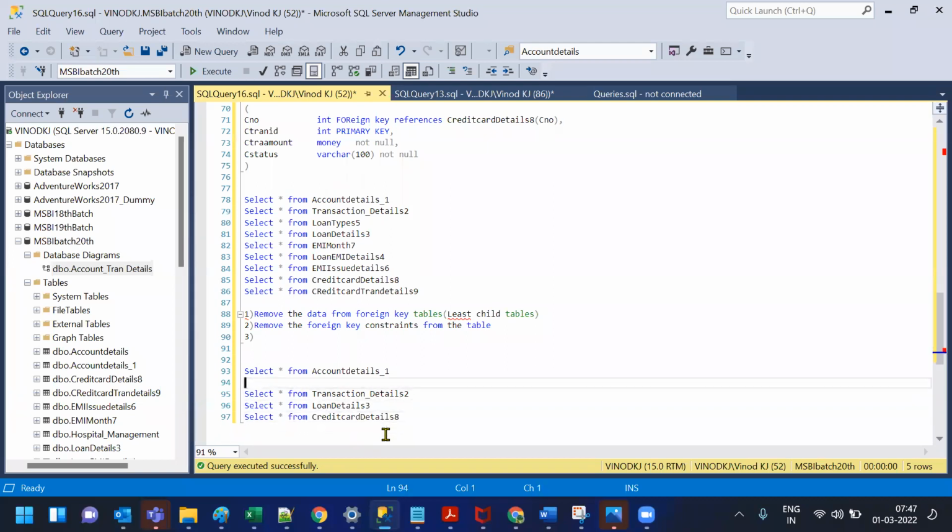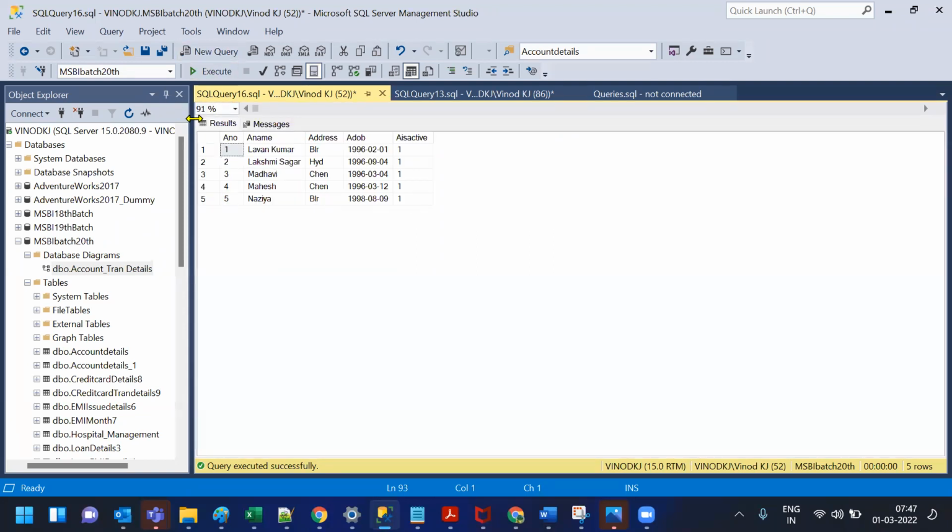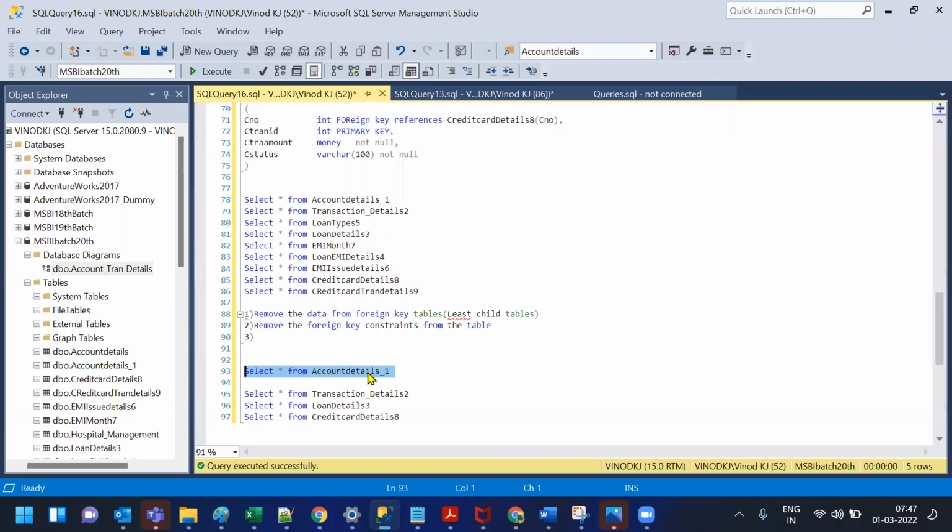Let's decide what exactly we want to remove. Let's say I want to remove account number 1 from the account details table. Or, instead of removing a single value, I want to remove everything from the account details table. In such a case, from which table do we need to delete first? Is it transactions, loan details, or credit card details? Credit card. Why credit card? Why not loan details or transaction?